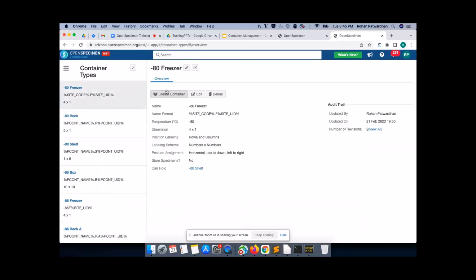So suppose I have a -80 freezer. Now within the -80 freezer, this is the name format that I am using. My site code. So for the training site, I just added a code as TR. Because of that, the TR is fetched by the system, followed by a dot and an F, followed by a unique identifier for that particular site. So that is one in this case. I saw four rows versus one column because of this dimension and position and labeling.